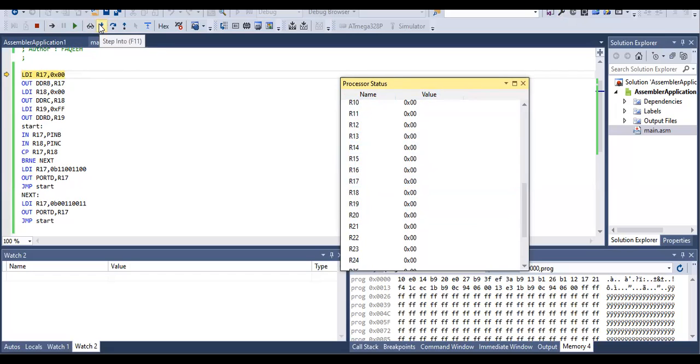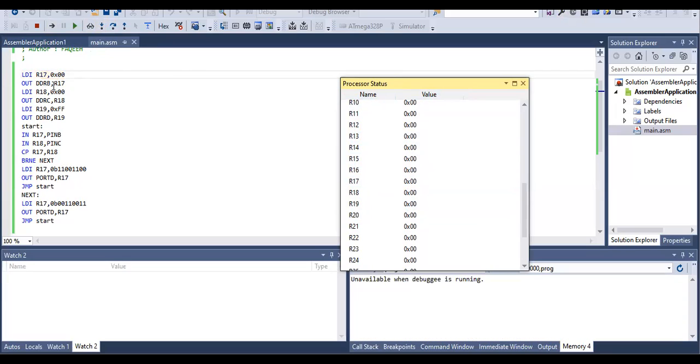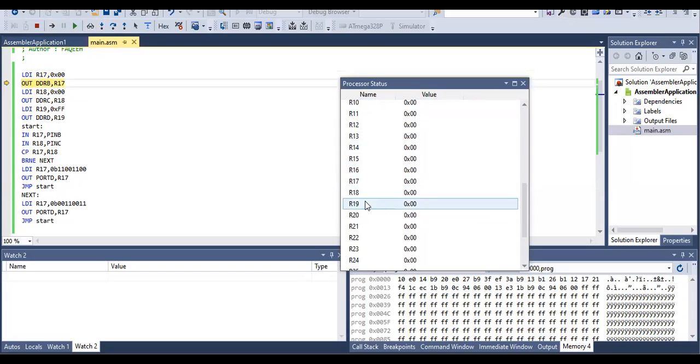If I move to my second command, R17 will load with 0, outputting from port D. Then I'm loading R18 with 0, R18 to port C. Then we are moving on to R19, that is 1. You can see R19 is stored as FF, making it the output of port D.